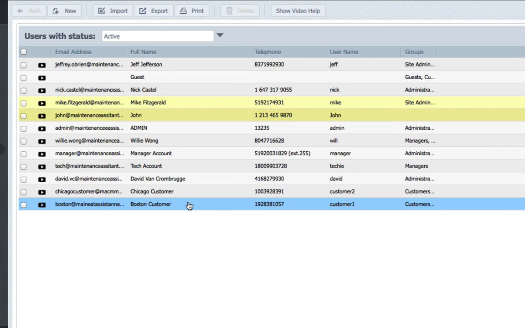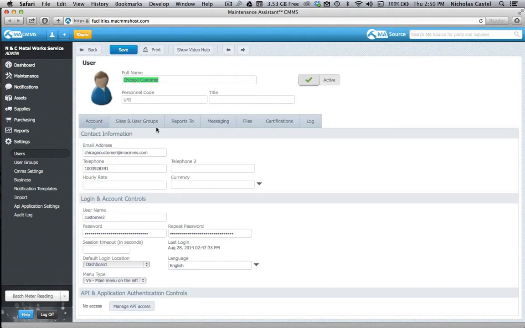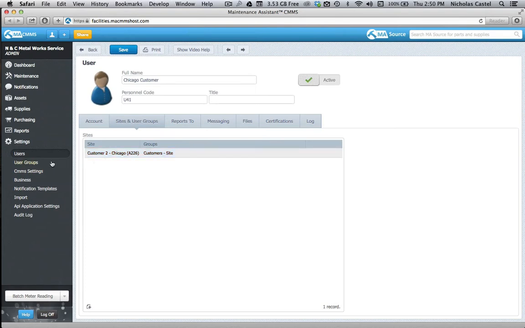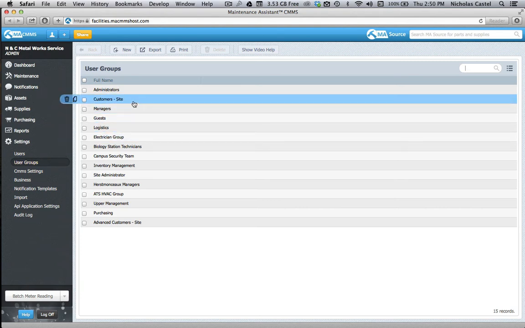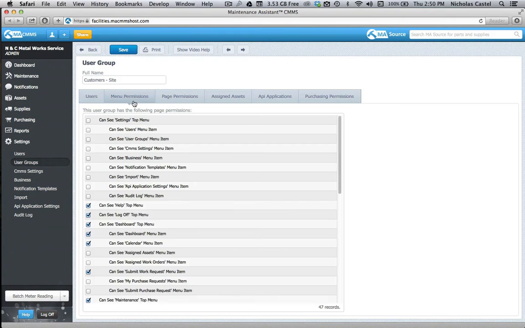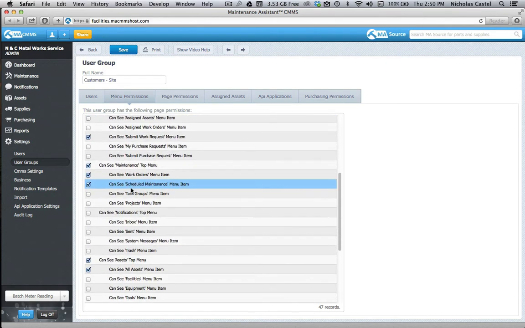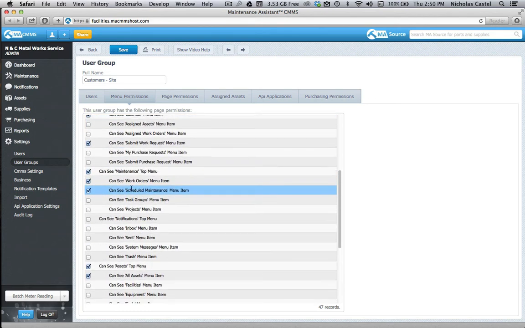Let's jump into the Chicago customer. The Chicago customer is currently only associated to the Chicago site. And within that site, they're part of my own custom user group called Customers. To set up a specific user group, head to Settings and User Groups. You'll see here when I click into my custom group, I have individual menu permissions selected. So for instance, our Help, Dashboard, Maintenance, and Assets.